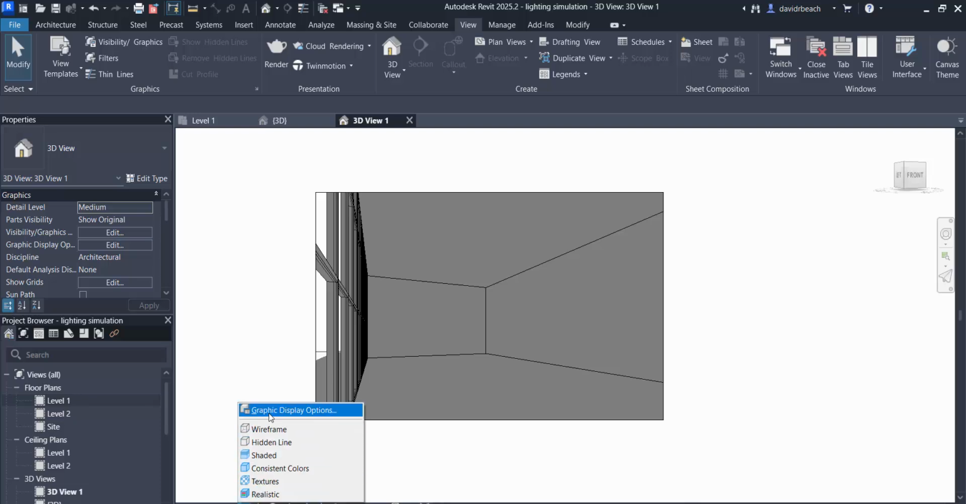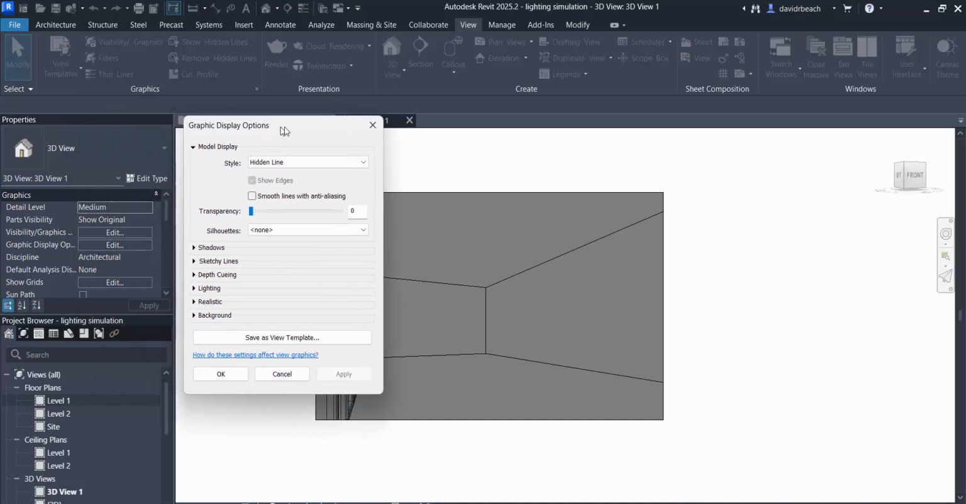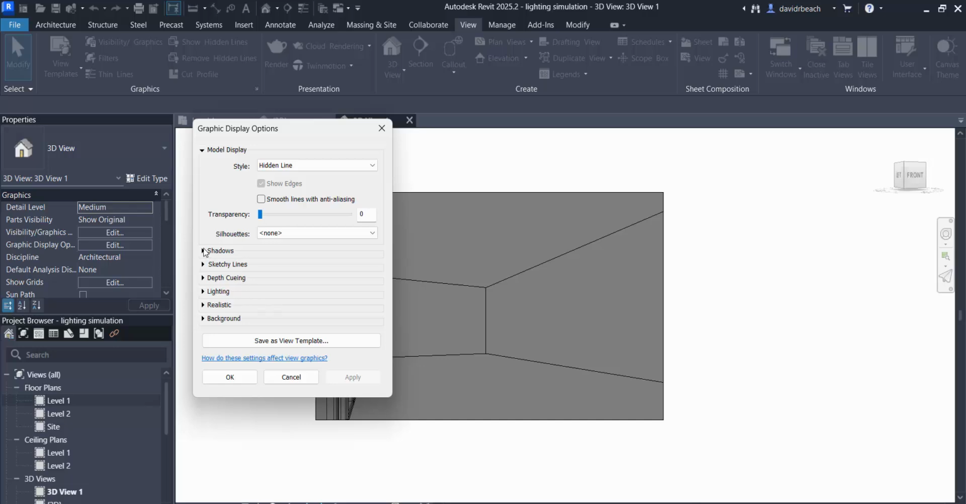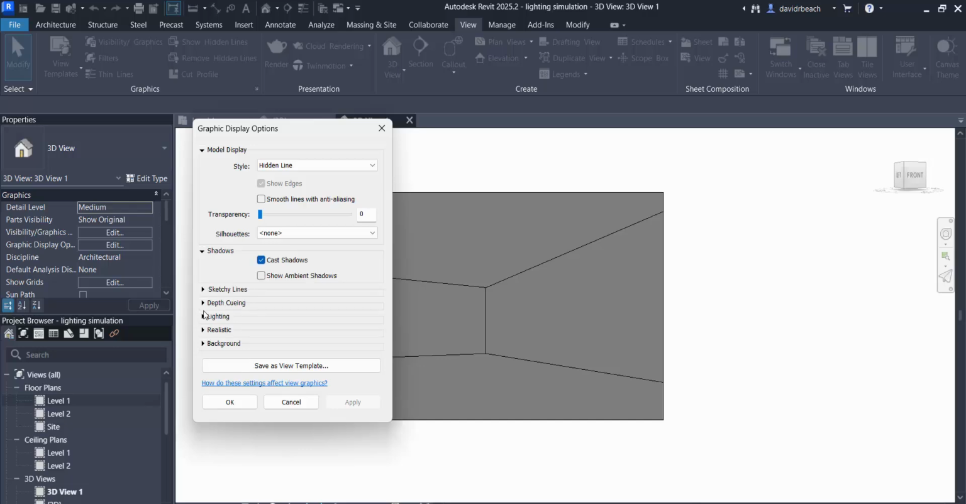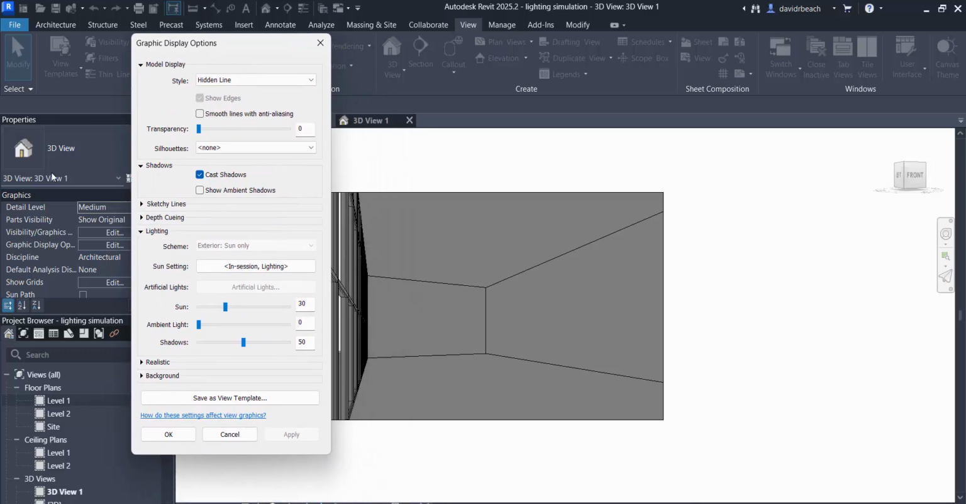So I'm going to, for this view, remember graphic display options, you're setting the sun not globally. You set your sun in Revit per view. So you have to do this every single view, okay? So I'm going to go to graphic display options. And we are essentially going to be looking at a couple of things. So shadows, I've already got that turned on.